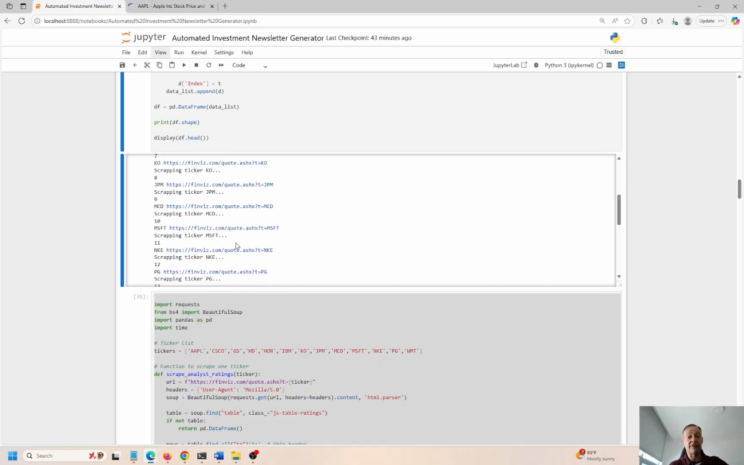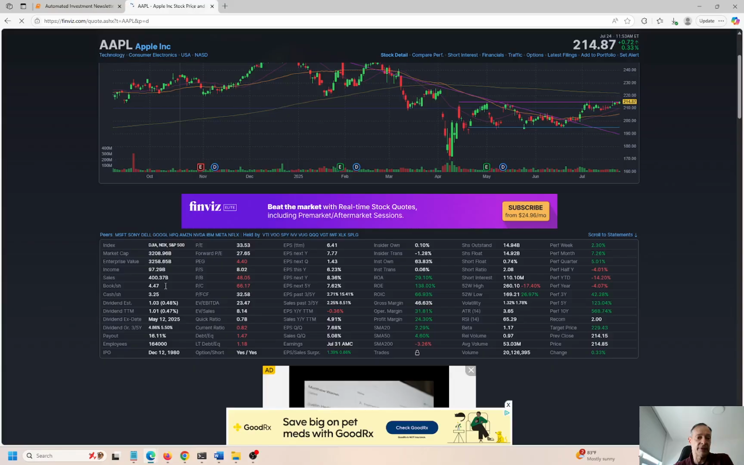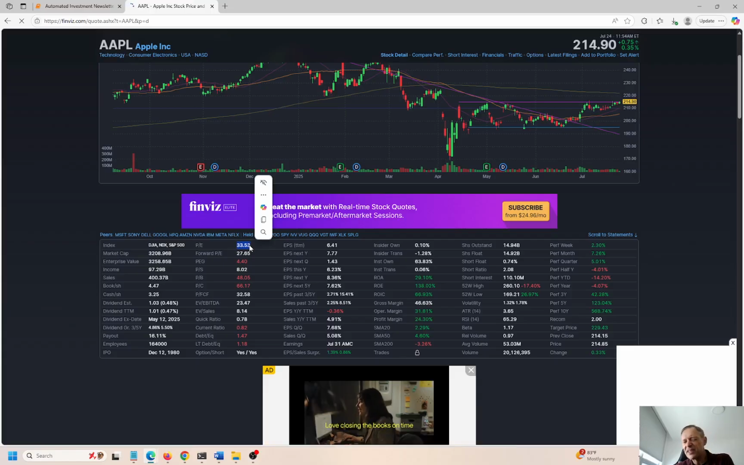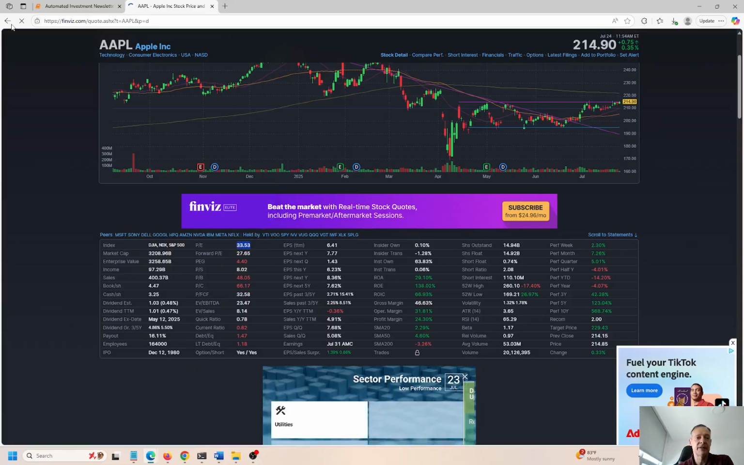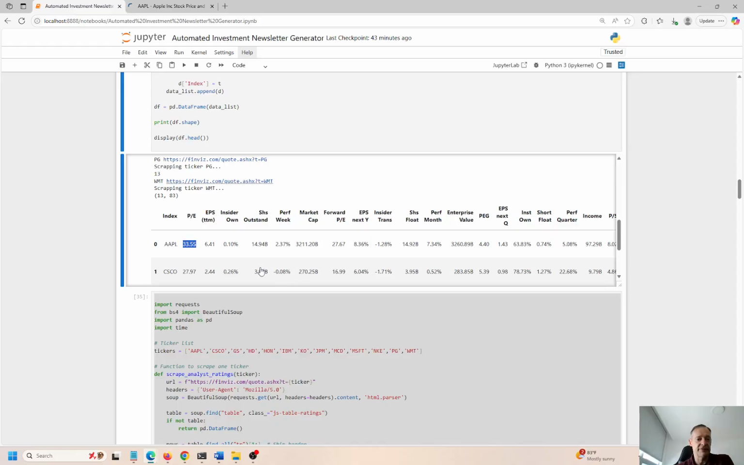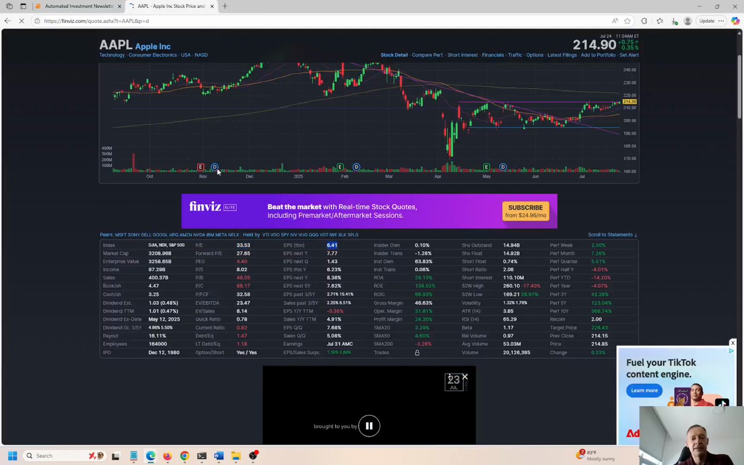Okay, so it looks like we have our tickers here. If I scroll down a little bit, we have Apple. The price earnings is 33.55. If I go back here, price earnings 33.53. It's off a little bit. I think they render this using JavaScript, and there could be a delay with the rendering, or the way the data is presented could be just slightly different. I'm not sure why that is off just a bit. Earnings per share 6.41. Where's my EPS? 6.41. That one's spot on.